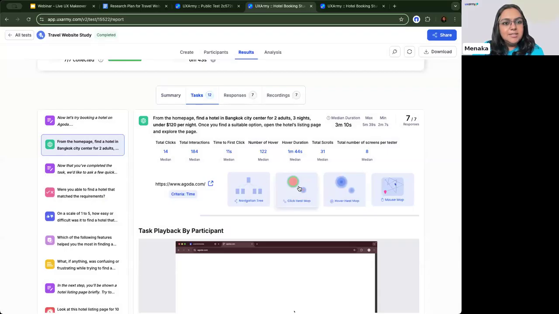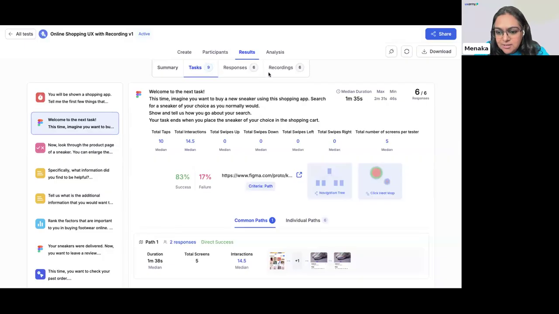This is also a good way to understand where they are clicking. Is it in the right place as you expected it to be? Or you can use a navigation tree feature to also see how they are navigating the website links itself. I hope that answers your question, Mahima. Okay, great. Let's move on.